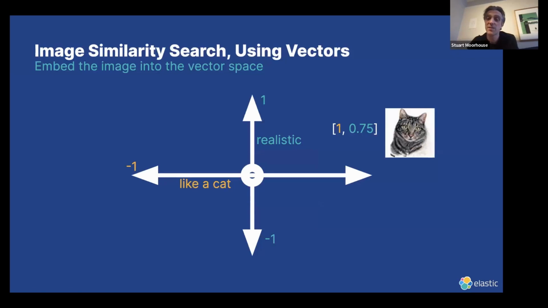Well, we can say this is pretty realistic. It's a very well drawn pencil drawing. From a distance, it might even look like a photograph. So we'll give it 0.75. And it's definitely a cat. So it gets 1.